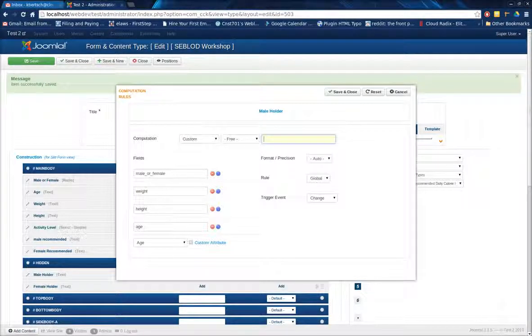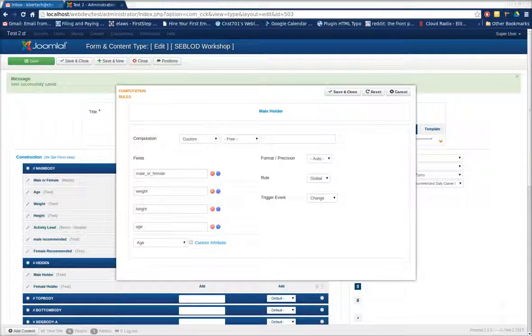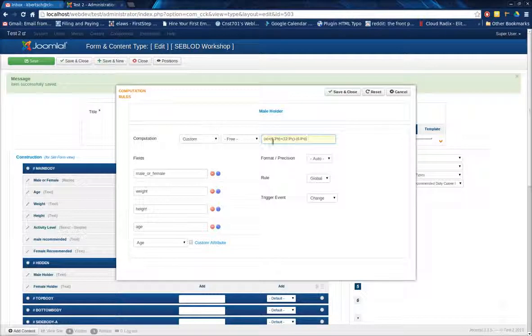So let's start on our formula here. Just quick copy and paste this over, actually. I already have this here: A, so it's taking that field plus 6.3 times B, which is this field, plus 12.9 times C, which is this field, minus 6.8 times D, which is this field right here. And save and close.